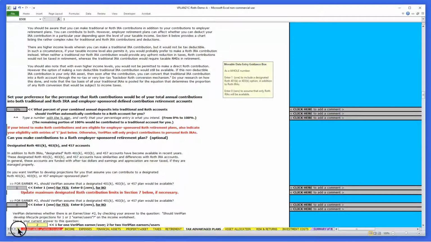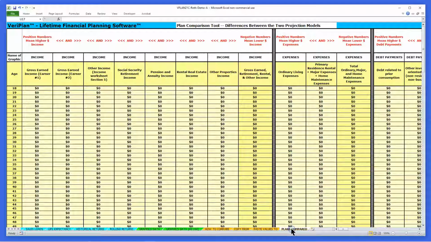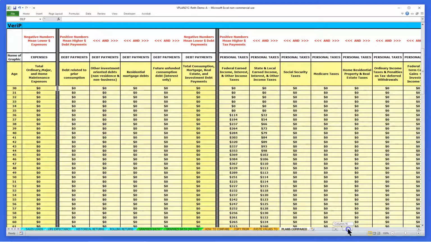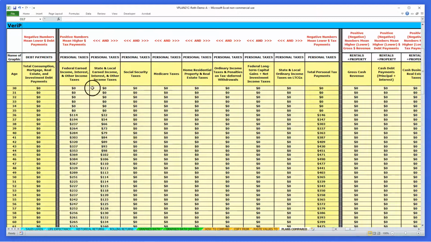So now let's go back to the comparison tool and see what the implications are. On the comparison tool, only certain of the columns will be affected by changing contributions from 0% to 10% into Roth accounts. So first, if you navigate to the bottom and click on Move to the First Year, it aligns with age 30. This is not going to affect income or expenses or debt payments at this point in time, but it will affect the personal taxes. So let's get the personal taxes column. Now, in this case, positive numbers mean higher tax payments and negative numbers mean lower tax payments.